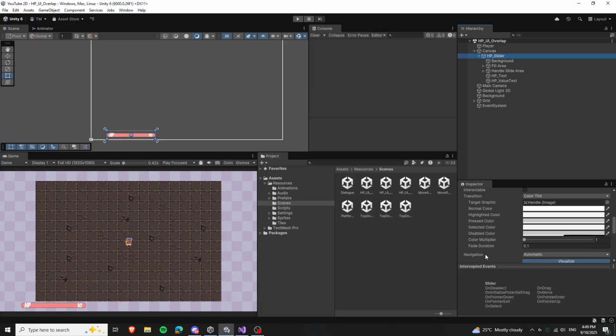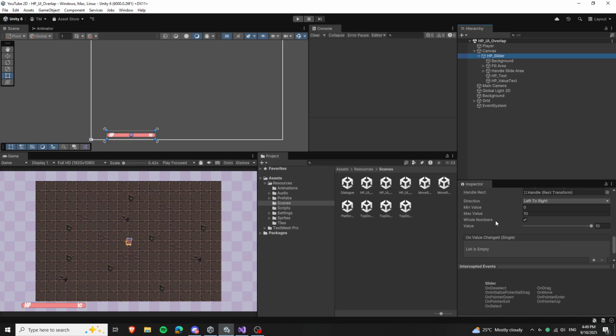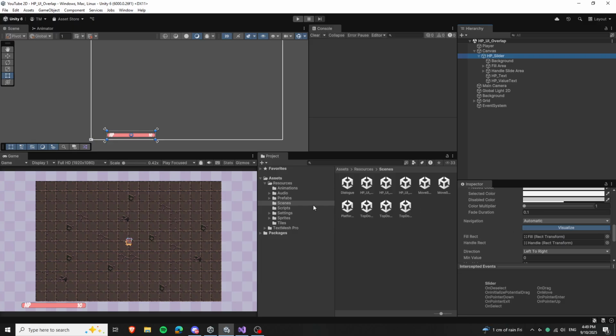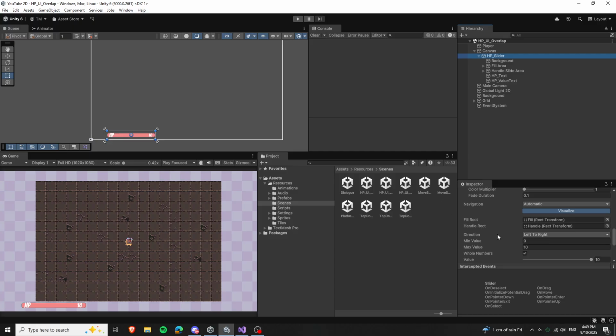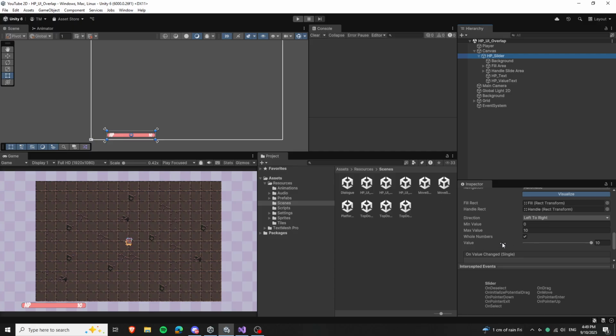Usually this is used for setting things like the volume inside of the game or some other settings, but in this case we don't interact with it, we don't click on it, we just use it to display the health of the player. In this case we use whole numbers. You have the option to use whole numbers, and I recommend that in a game where you have HP you should use whole numbers most of the time.